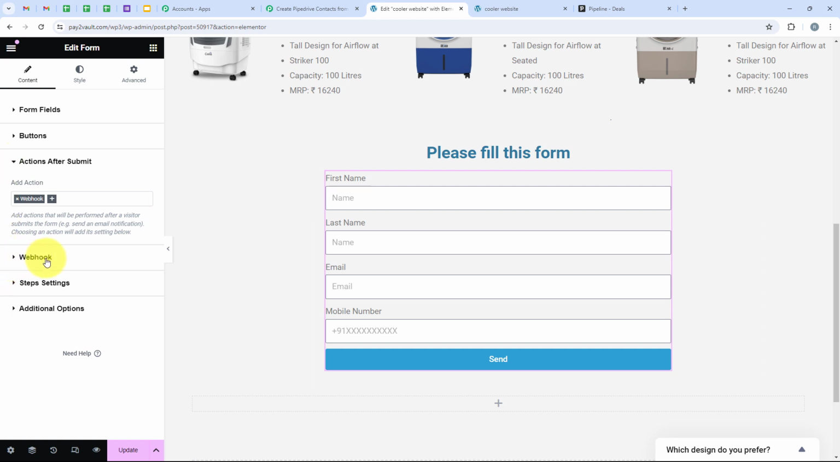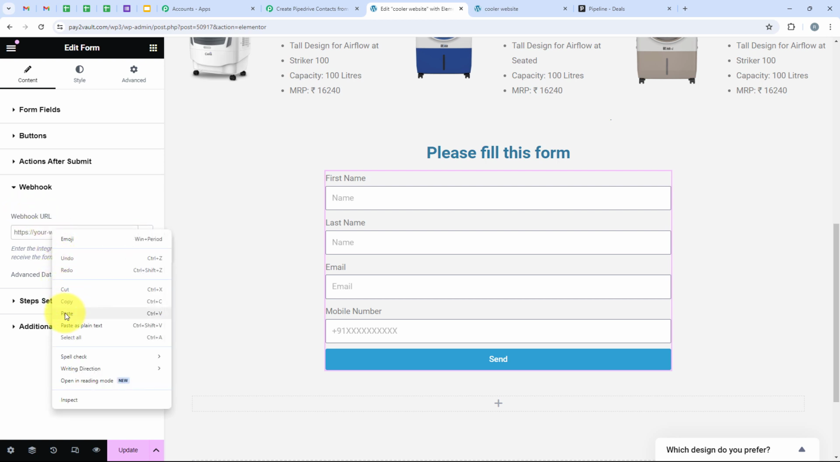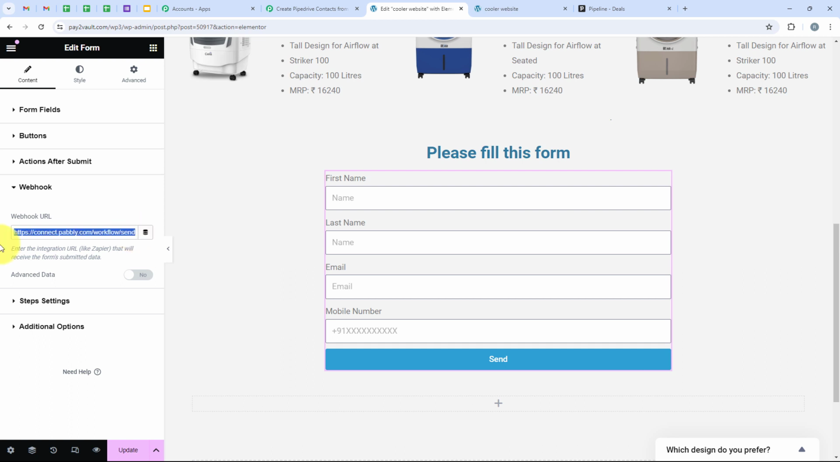So I'm going to open this. And now it is asking me for the webhook URL. So we are going to paste the URL we copied from our workflow. And now after pasting the same URL, we are going to click on update. And yes, you can see that we have successfully updated this.